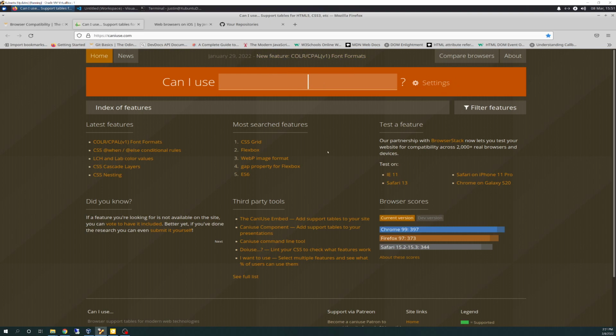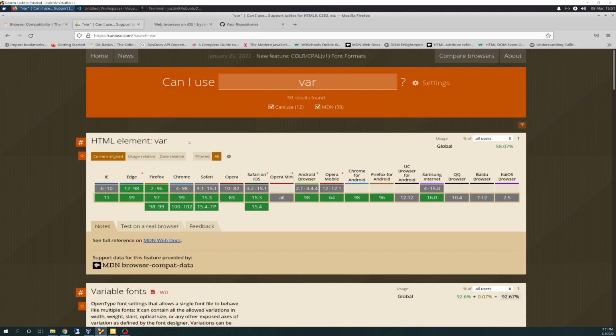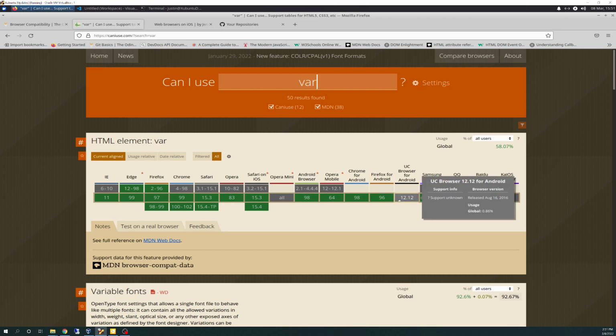Again, I'll caveat this with the same caveat I did for the other ones. I'm not entirely sure that this is super up to date or how often it stays up to date, but it's pretty cool. So if you're trying to use, say, a var, you can type that in, and the first hit is going to hit anything with VAR in it, but the first one's what I was looking for, the HTML element var, and it shows you actually a plethora of different types of browsers, and it shows you what version is compatible.